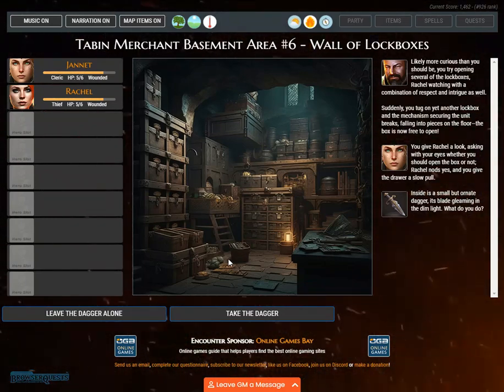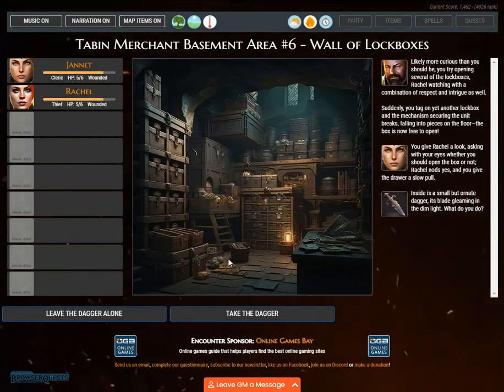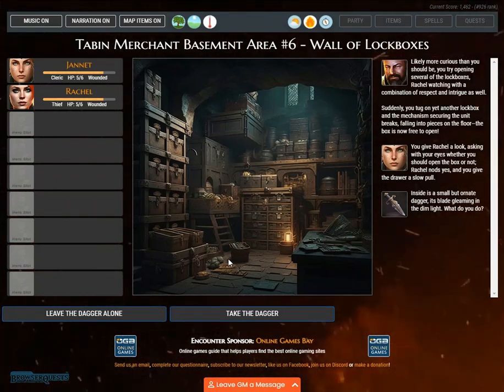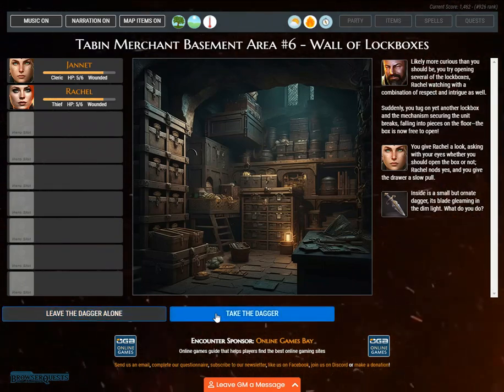You give Rachel a look, asking with your eyes whether you should open the box or not. Rachel nods yes, and you give the drawer a slow pull. Inside is a small but ornate dagger, its blade gleaming in the dim light. What do you do? Choose an option: leave the dagger alone, take the dagger.